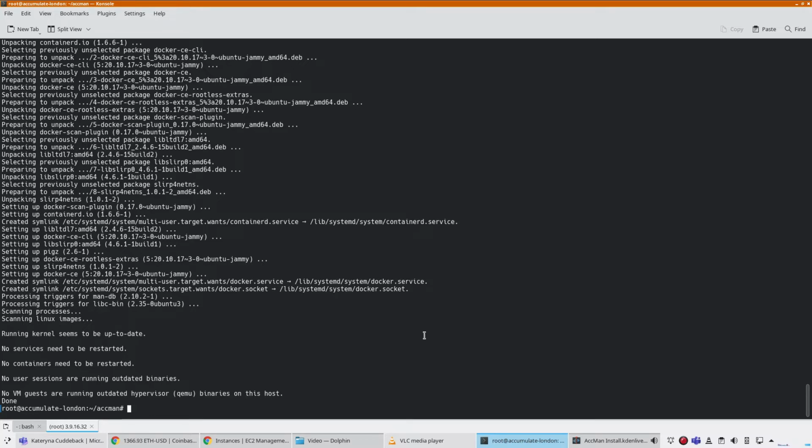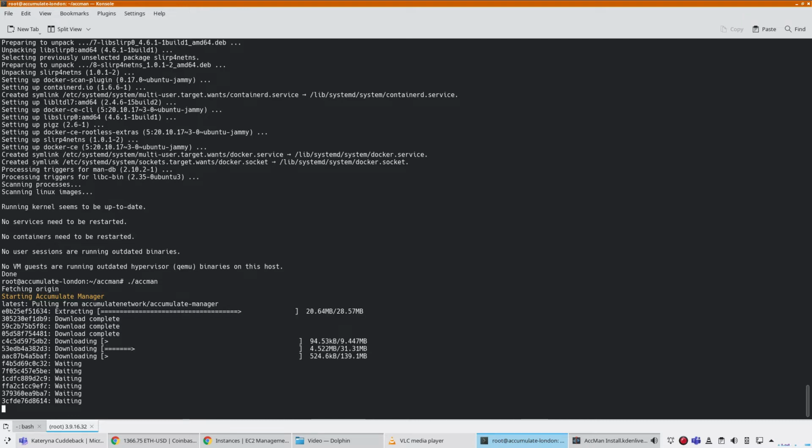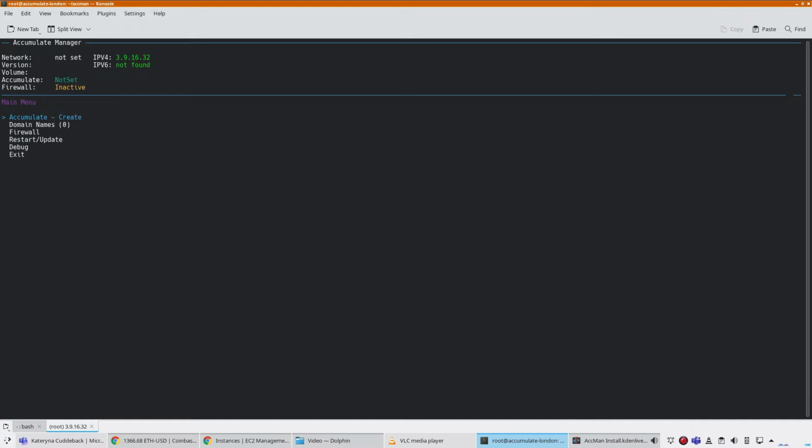Okay, we're now ready to run, so we can type in Acman, and that will pull in the Accumulate Manager for us. And there's our menu. This is the Accumulate Manager user interface. I'll go through the different menu options in a moment, but first of all we'll create a node.